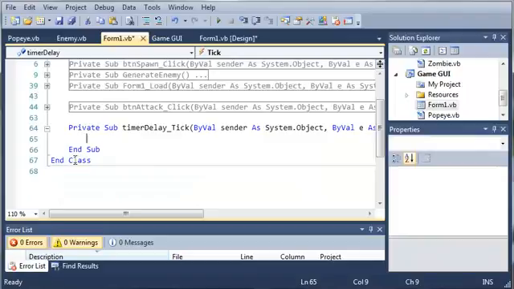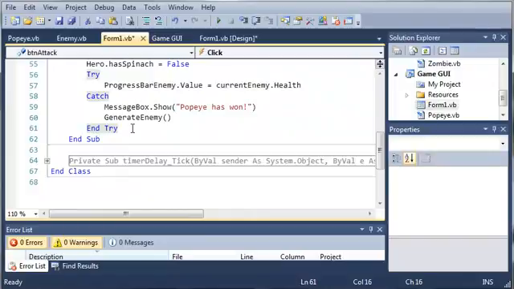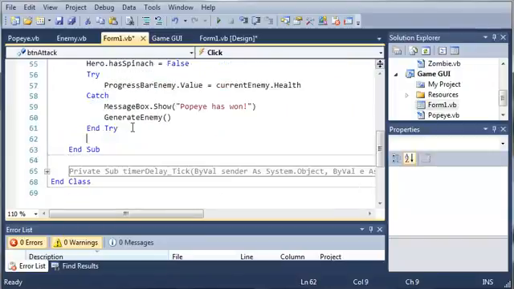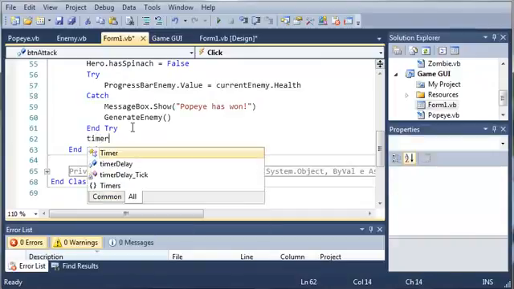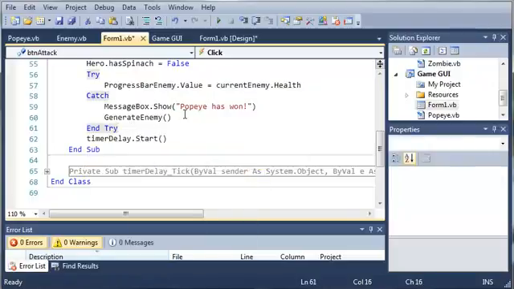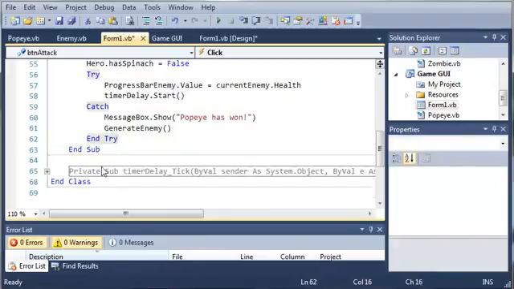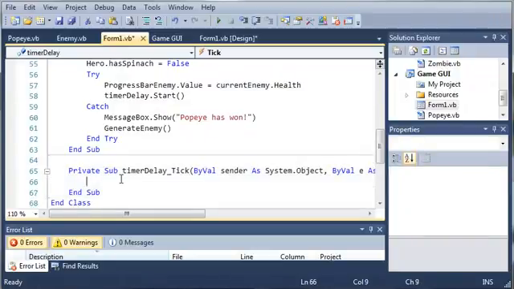So let's double click on timer delay tick. Whenever they attack, we want to start the timer. So we will type timer delay dot start. So the timer is going to start every time they attack. But we need to enclose this inside of this try catch statement so that if the enemy has been defeated, it won't start that timer. So now whenever the timer ticks, what we want to do is make the enemy attack.